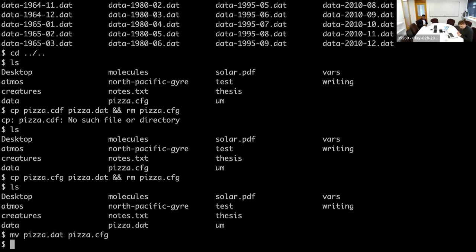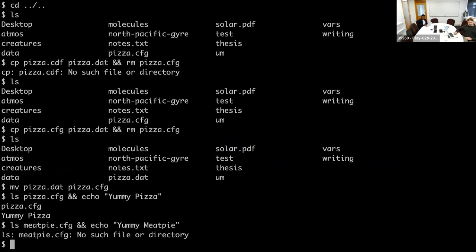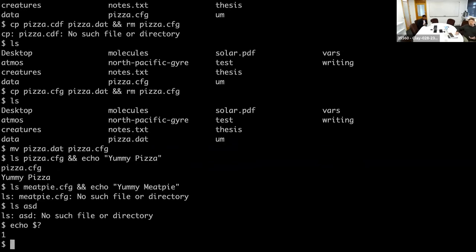So we've already seen how it works. We can also use this with an ls command. Here I'm just listing the file pizza.cfg, and then only execute the echo command conditionally on the ls giving a correct return. If I wanted to do this with a file that doesn't exist, ls gives a non-zero return code, and therefore the second part is not executed.